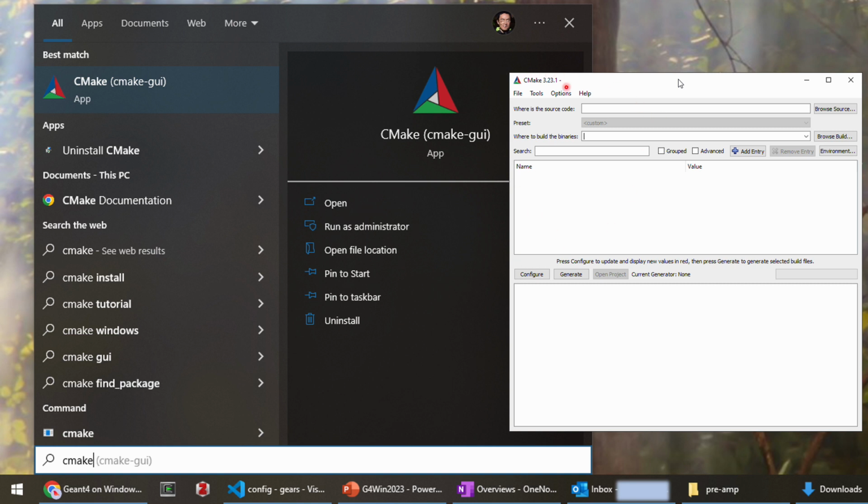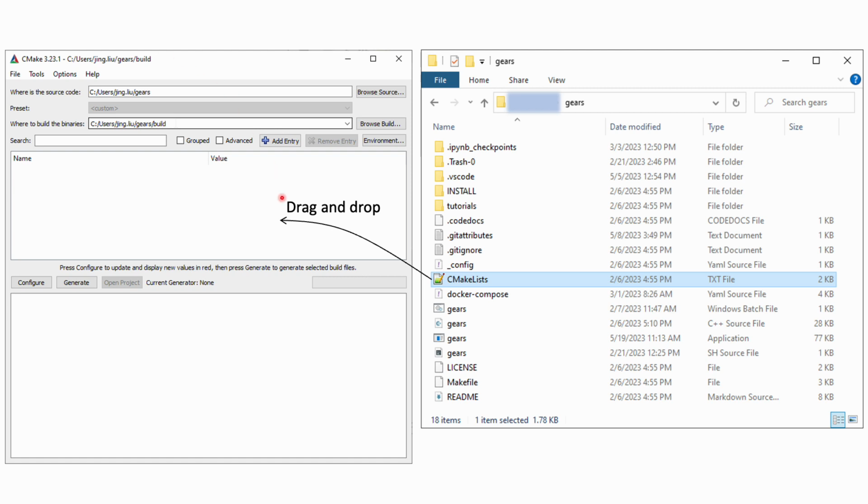Let's launch the CMake GUI from the Start menu. Drag and drop a file named CMakeLists in the Gears folder into the CMake GUI. The source code location will be automatically filled. CMake and Visual Studio will create a lot of files during the build process. It is a good idea to create a build directory to contain those automatically generated files.